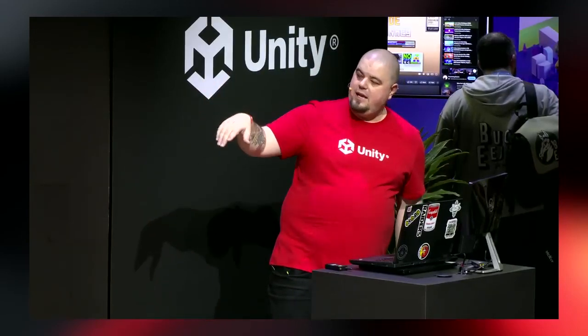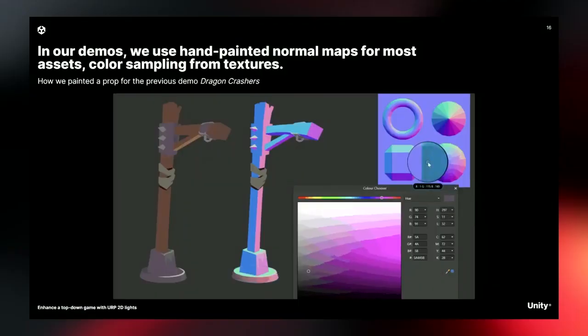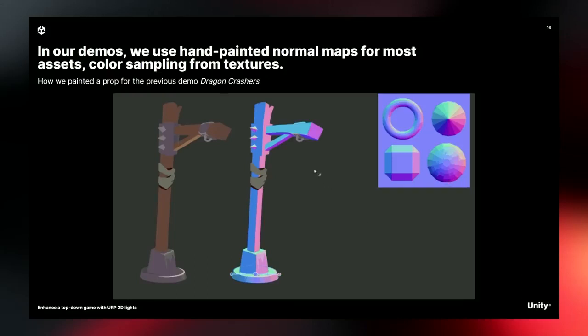And then here's an example of us doing some hand painting of normal maps that we use. This is one of the pillars that holds the torchlight in the game. This is just showing quickly what's involved with it and what they did. Again, if this works for your team, this is a great way to do it.